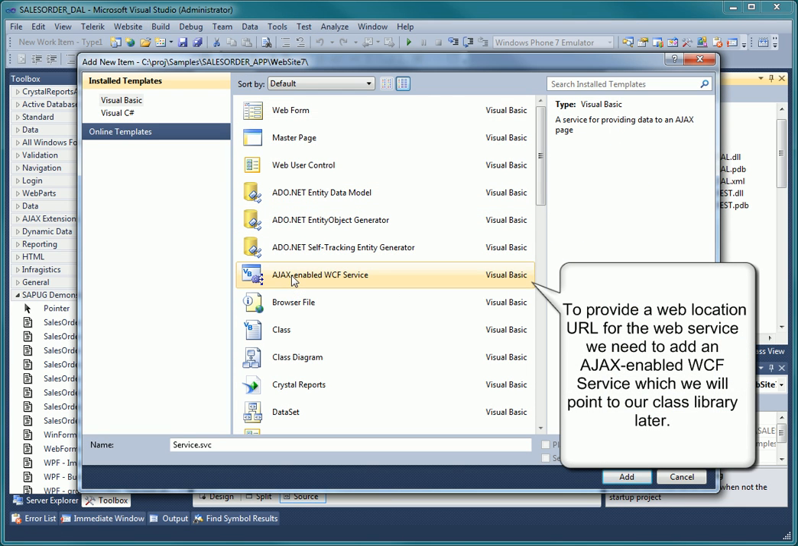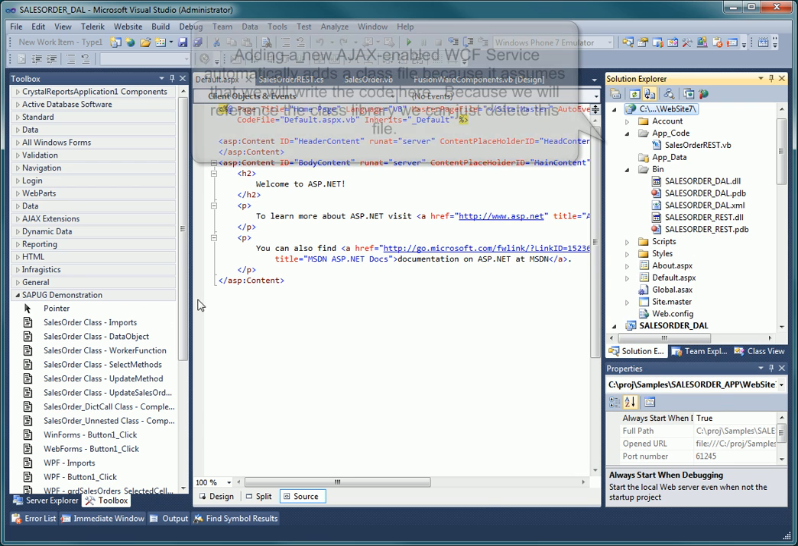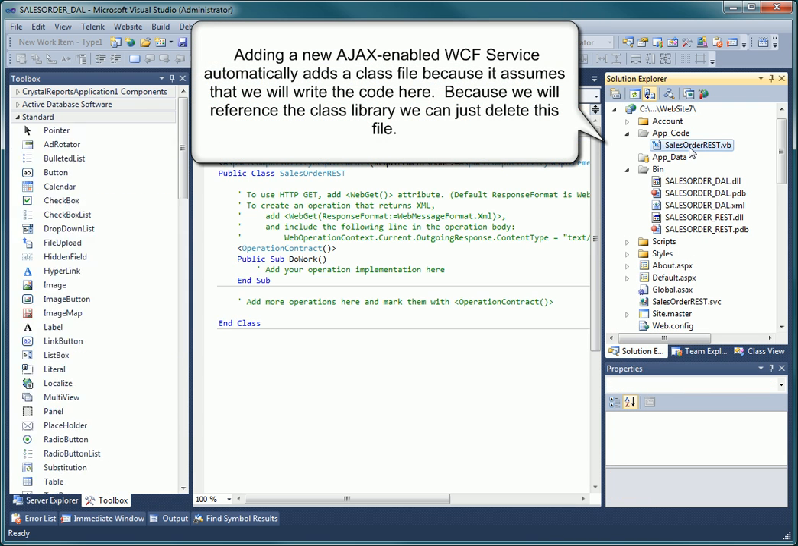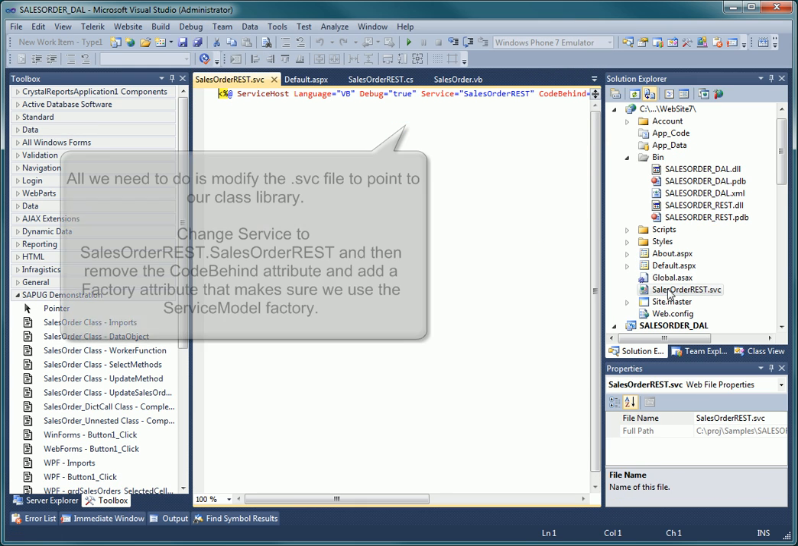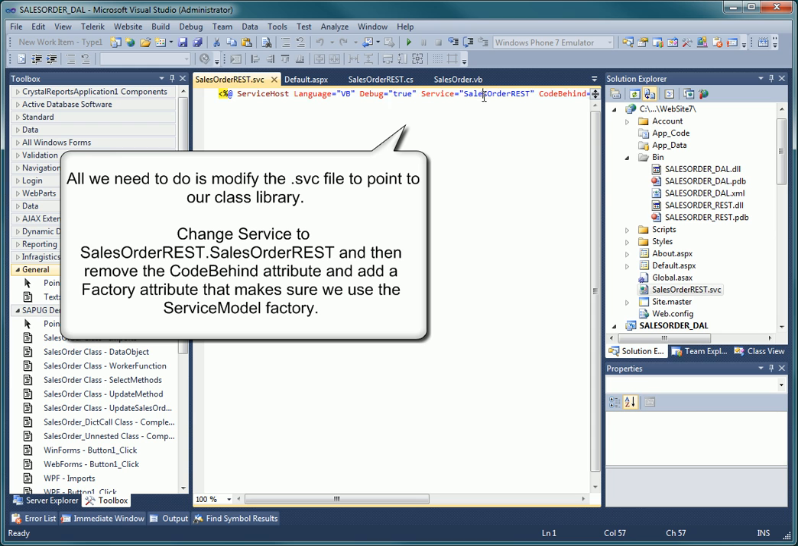To provide the location on our website where the web service will be called, we will add an AJAX-enabled WCF service. We will shortly point this at the REST class library we just created. Because we will be using the REST class library rather than the code behind our service, we can remove the VB code behind file. Once we have done this, we need to modify the created service file to point to our REST service model class. We change the service attribute and add a factory attribute so the service knows how to execute things.